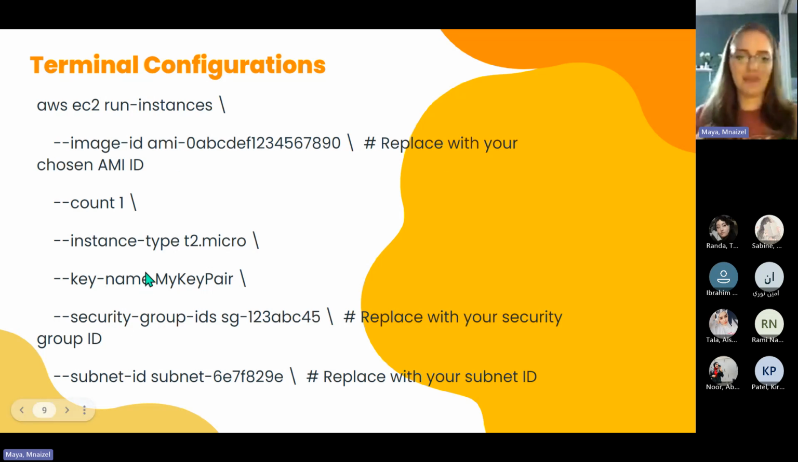Do you remember the dash option? When we were listing stuff, we were putting dash la to give the long format. So these are the options. We have the image ID, AMI. We're going to talk about AMI and images. We want only one instance, and its type is going to be T2 micro. We're going to talk about it.